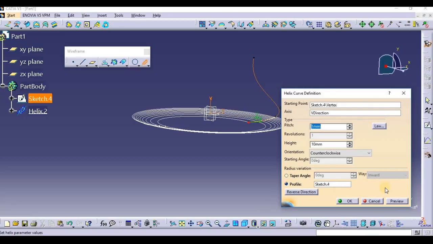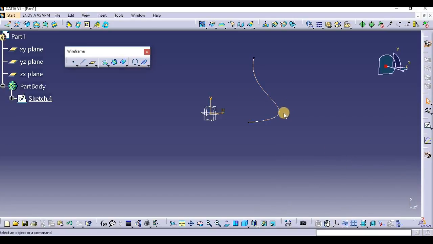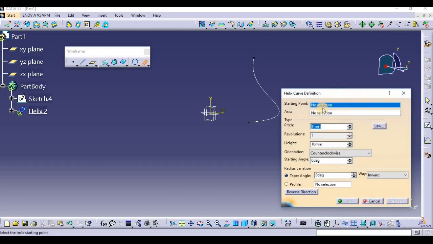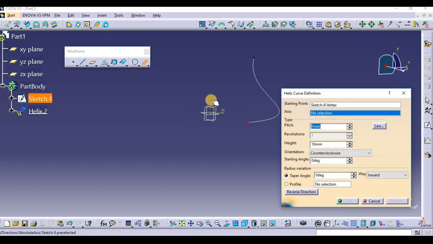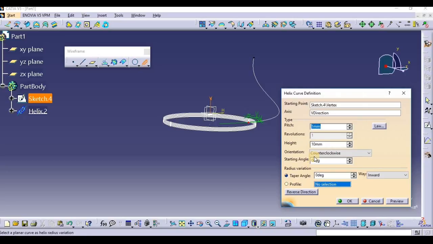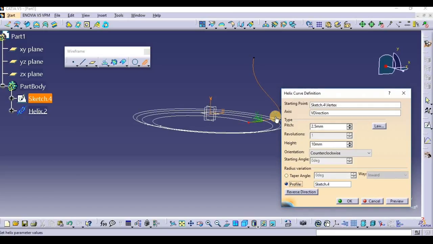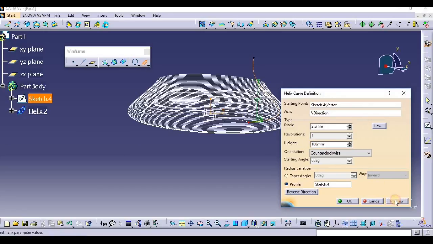Now, your sketch is already selected, so first you have to unselect your sketch. Click a starting point from this point, it will start the axis along the vertical line. So click on this, okay. Now give your pitch equal to 2.5, okay, and height. Click on profile and just click on this profile. Give a height for it, suppose I put 100, click on preview.